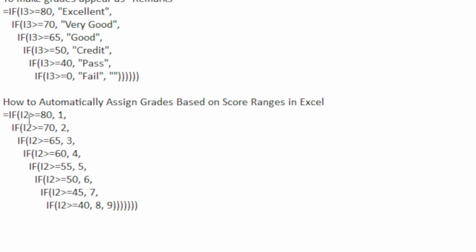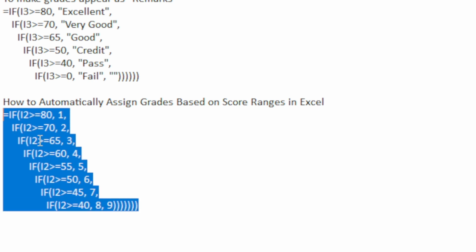If in the bracket I2 is greater than 80 is 1. So if I2 is greater than or equal to 70 is 2. If I2 is greater than or equal to 60 is going to give you 4. So this is the same formula you will continue on and on. If greater than or equal to 55 is 5. If I2 is greater than or equal to 50 is 6. So these are the formulas we are going to use in our Excel sheet.